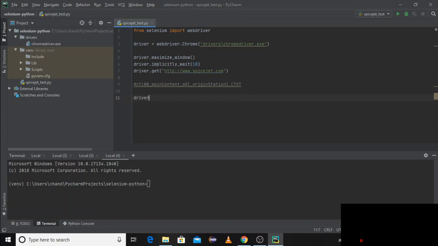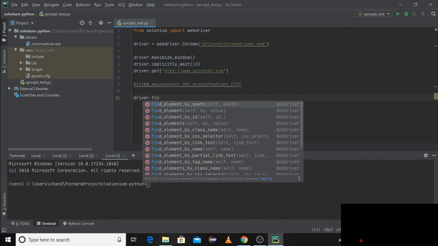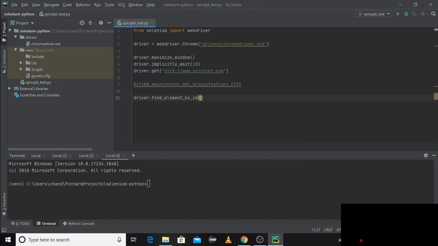What we'll do is we will find that element, driver.find_element_by_id, and we'll pass this ID, and we'll paste it here, and then we'll click on it. So this will click on that particular ID, particular box, sorry.